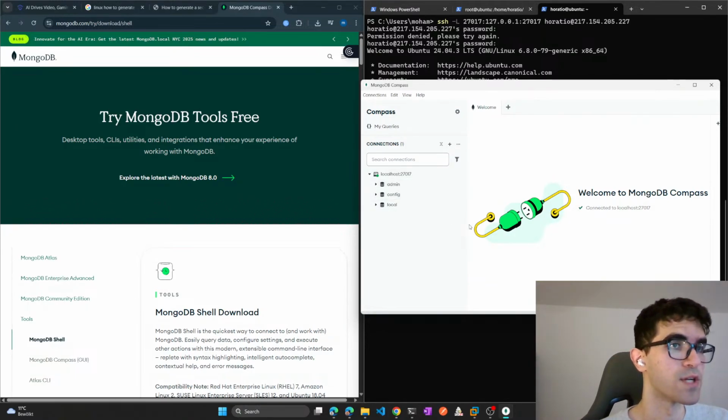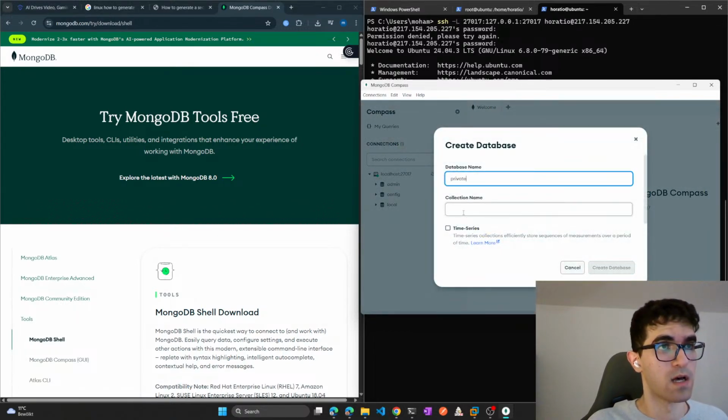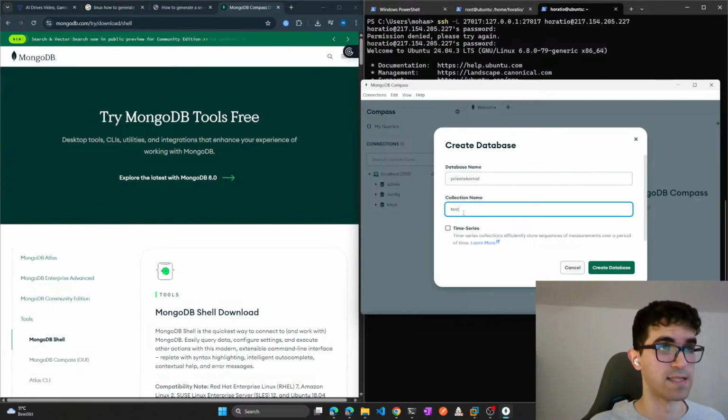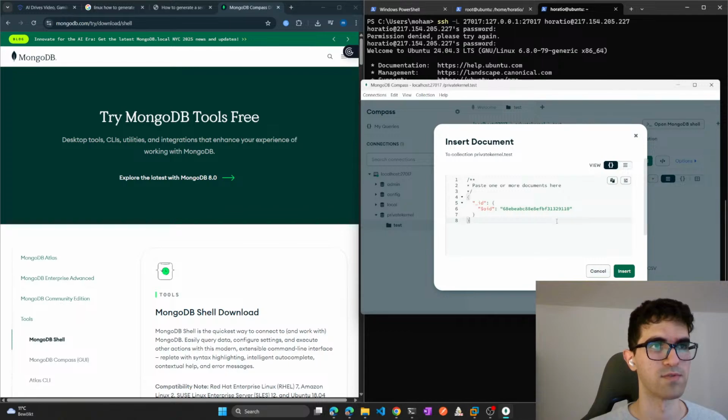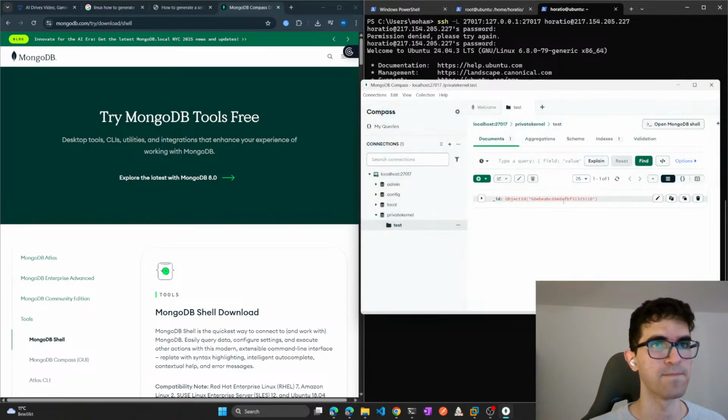So now that you're connected to your databases in MongoDB Compass, this makes things really easier. So just create one database named private kernel, and then let's say test for the collection name, and now you have created your database and also your test collection. You can also, let's say, insert a document here, for example just the template, and let's insert, and now we have inserted our first record to our database.